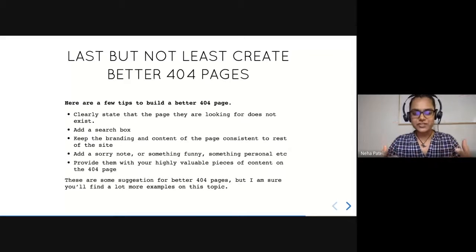Just a message to let them know that, sorry, something that you are looking for is not here, but hey, we have these fresh pieces of content that you might be interested in. So provide them with that. And these are some suggestions, but I'm sure you can find a lot more examples. So look it up, do your research, and see what best fits your needs and your audience.